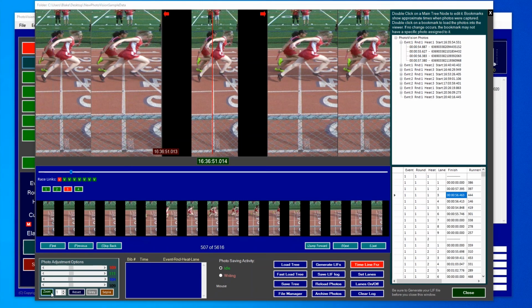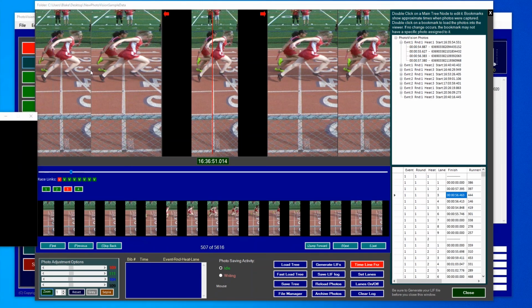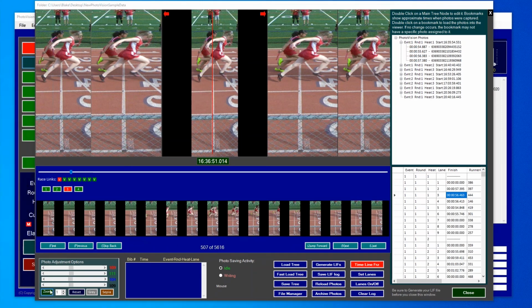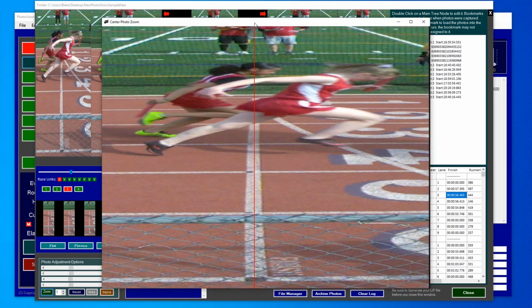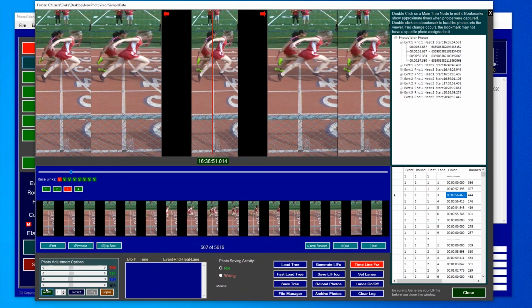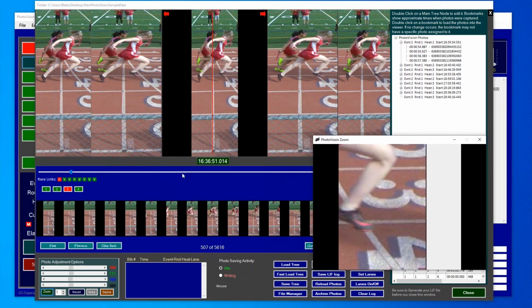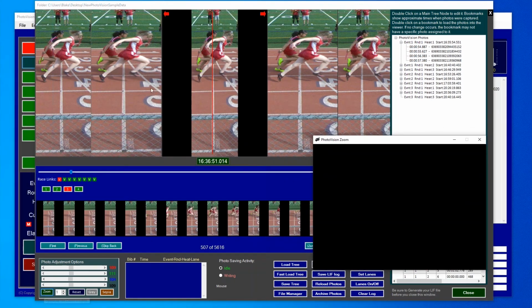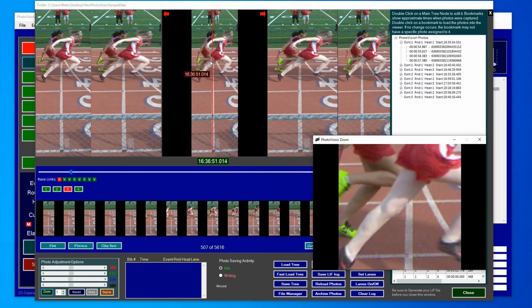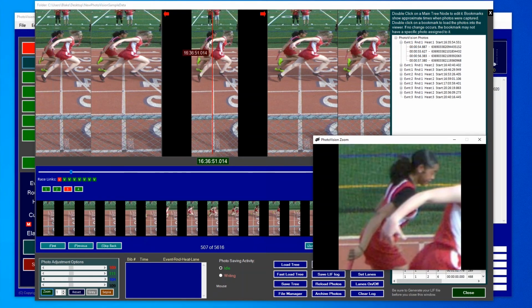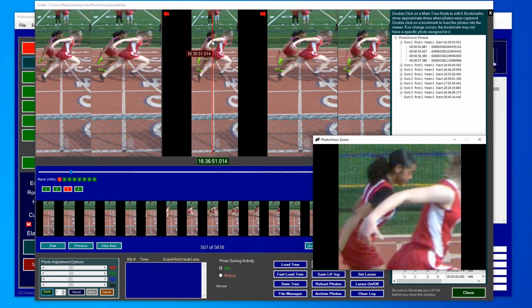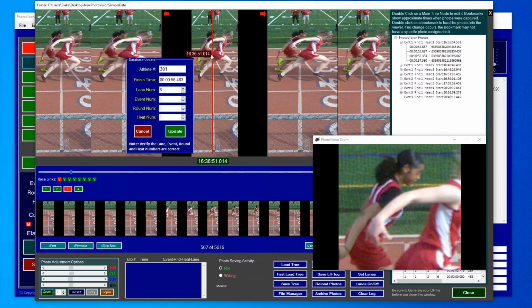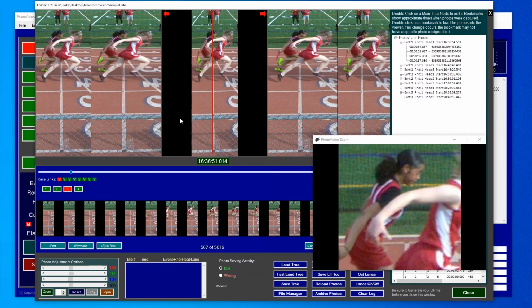You can also get the zoom window by clicking on that zoom button. It looks like this. So if you click on the zoom button and then you hover over the image, you get the zoomed in version of the image.